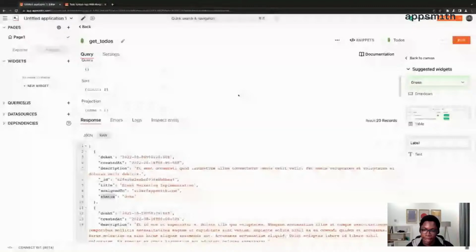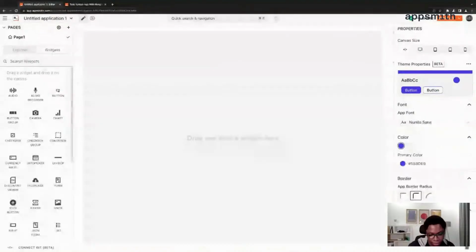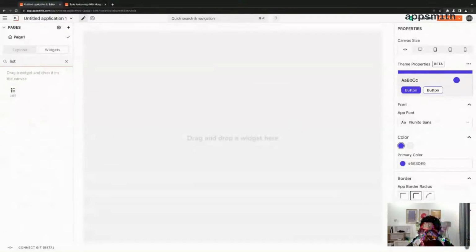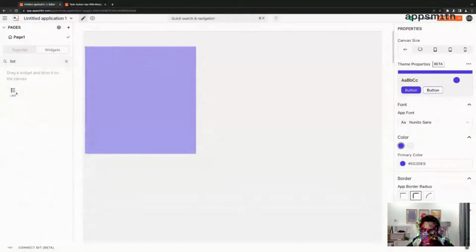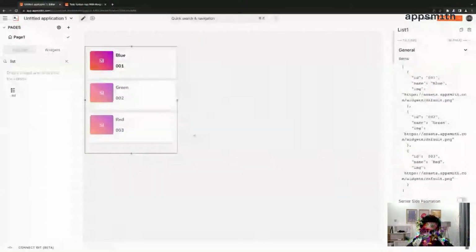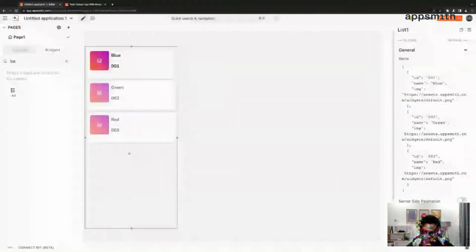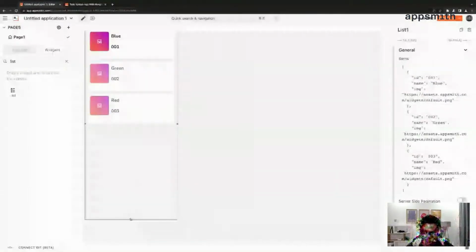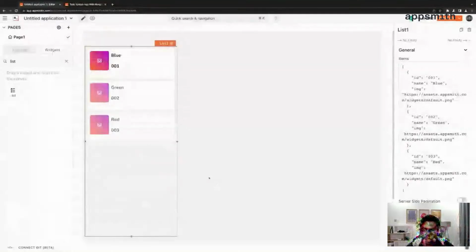So now let's go ahead and build the UI for the Kanban board app with this data that we have coming back from MongoDB. To do that, I'm just going to head over to the canvas. We would need a bunch of widgets. So for widgets, I'm just going to grab a list widget. All right, so we have a list widget. I'm going to place it right here, and let's make sure that this takes up the entire space. Okay, I think that's good.